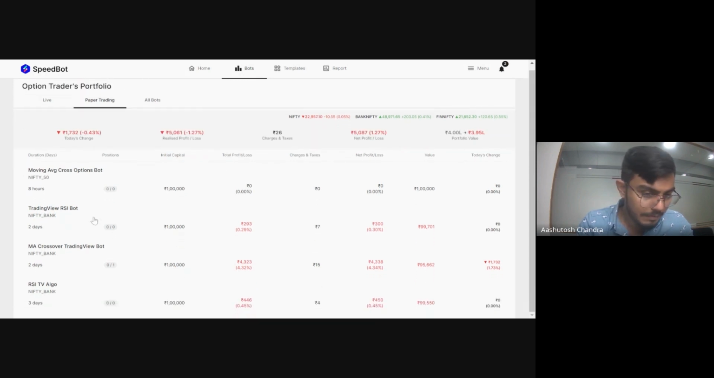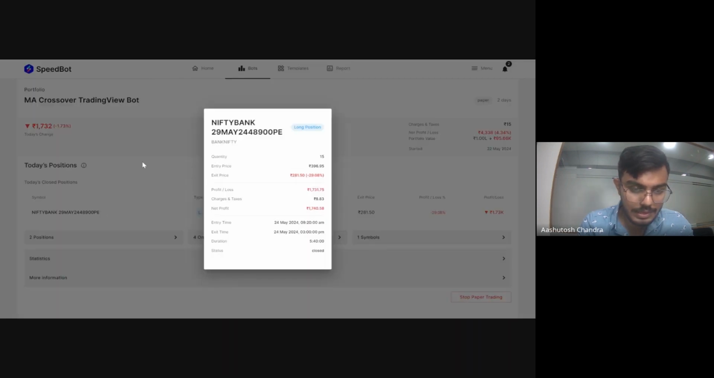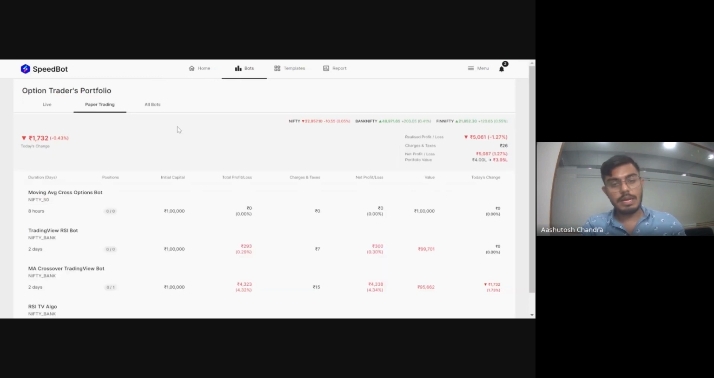Okay, so I have some of the bots that I have deployed earlier. You can just have that as well. You'll be able to see the positions like this. So that's how you can also paper trade your strategy. So it is possible on Speedbot.